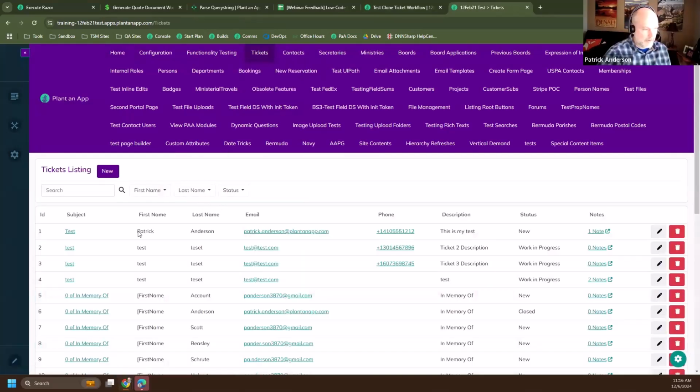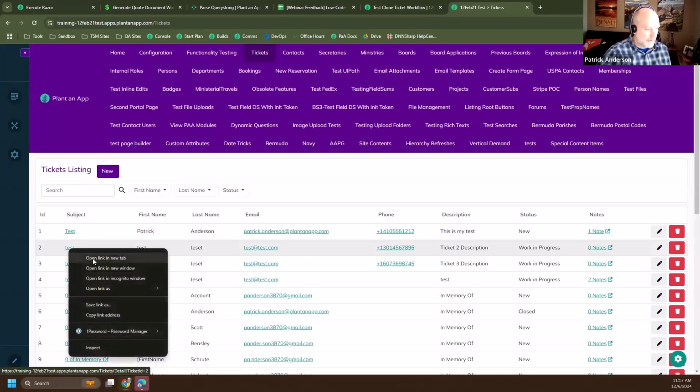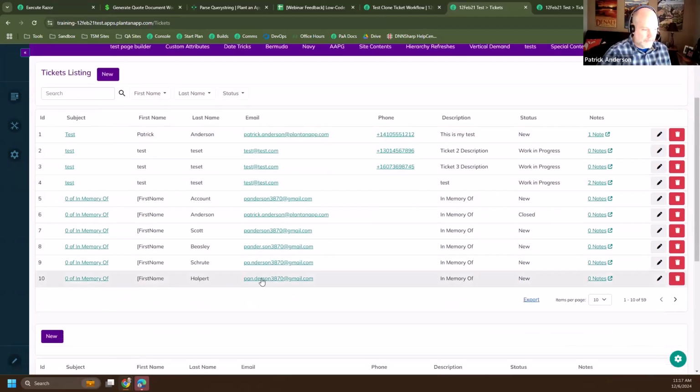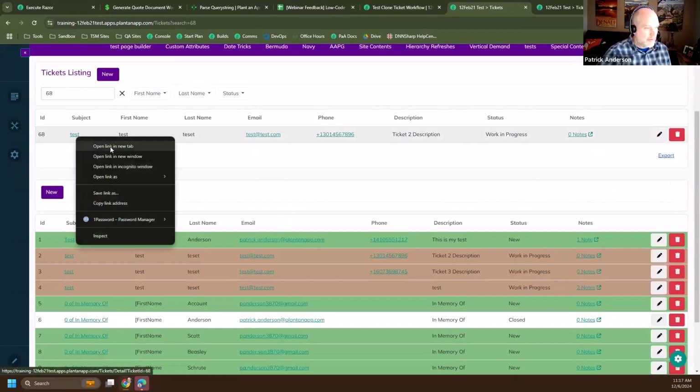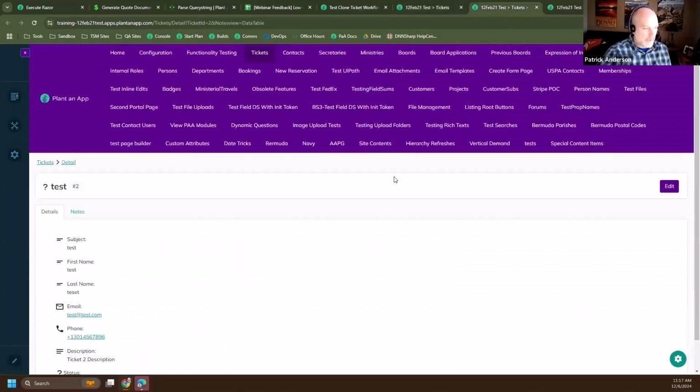Okay, let's see if I got everything. So ticket 2 is what it should have been. And actually, I'll just open up details of ticket 2 in a new tab. And then let's go find 68. And we'll open up the details of that in a new tab. And let's see what we got.